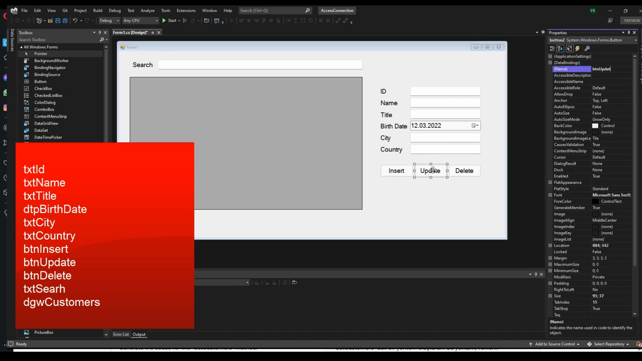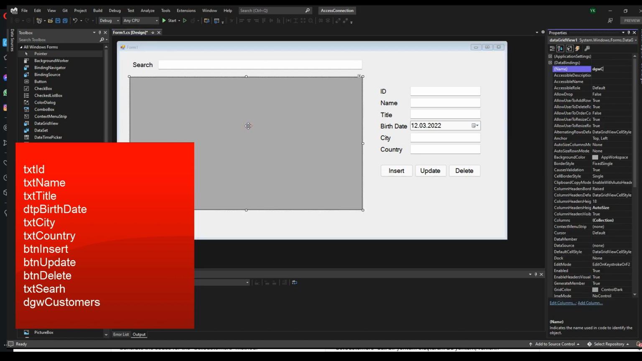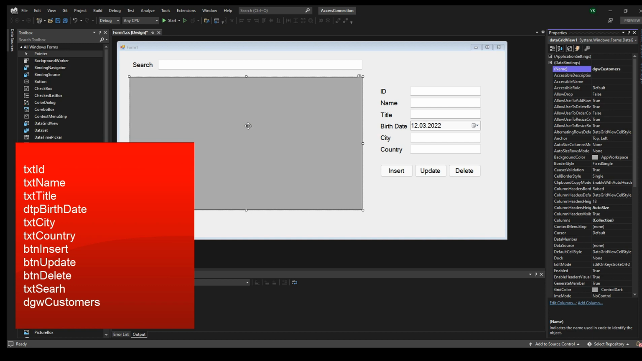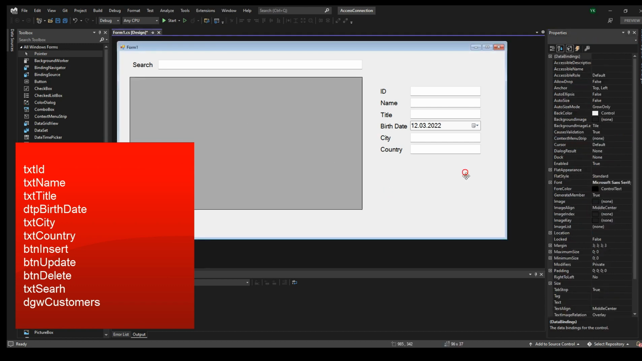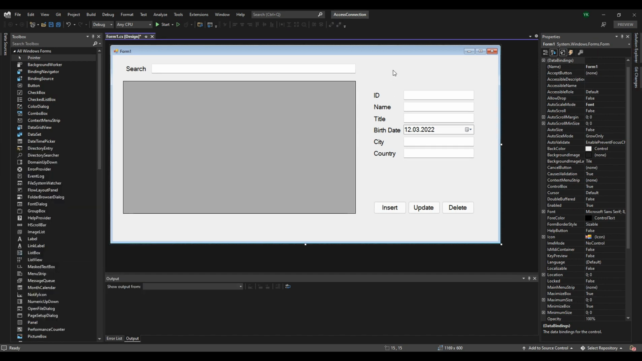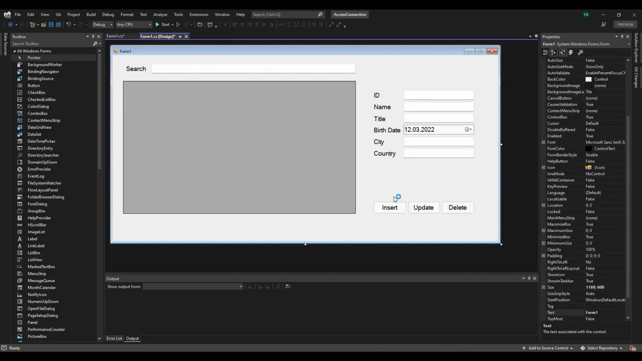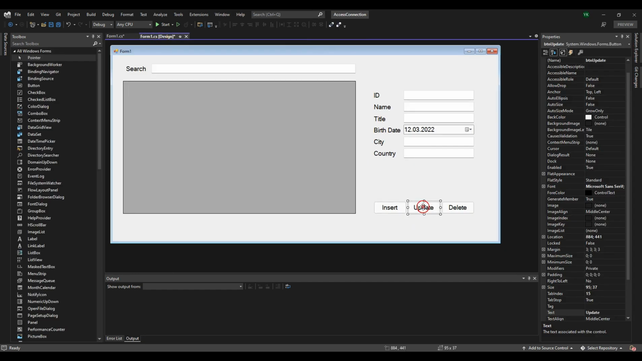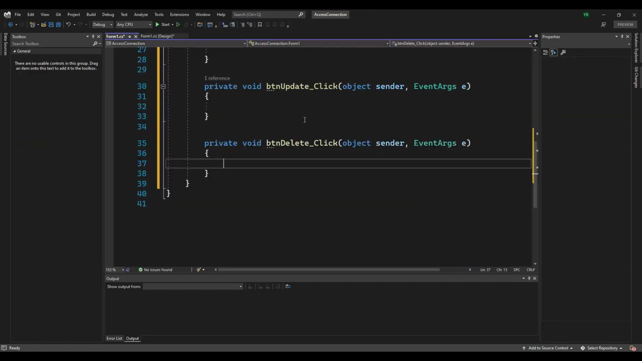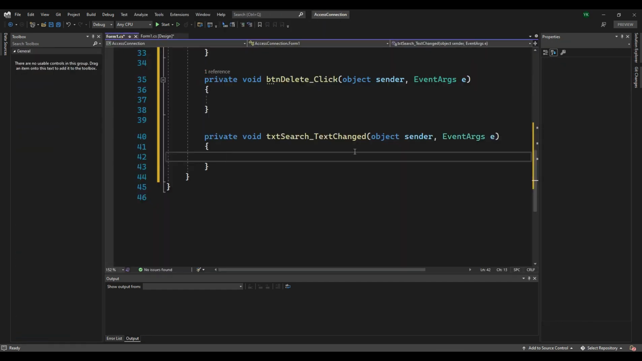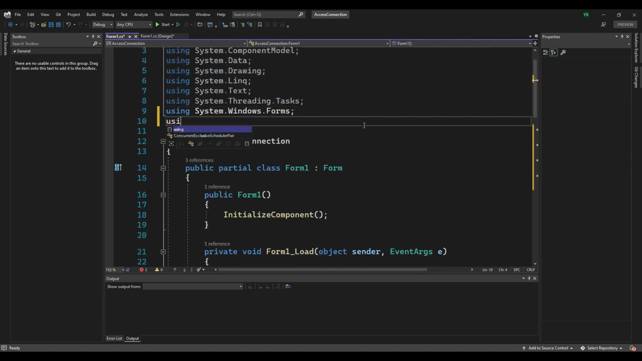Change the button 1 name as BTN Insert. Change the button 2 name as BTN Delete. Change the button 3 name as BTN Update. Create the objects to be used for the database connection.